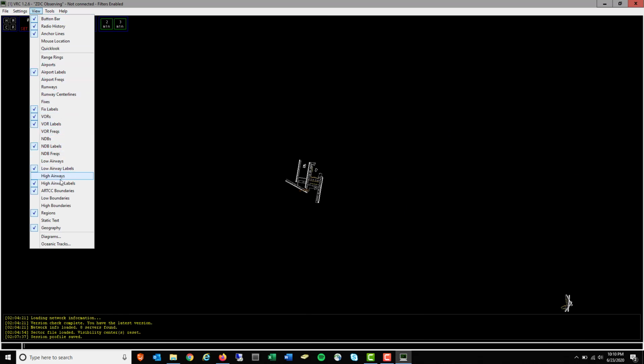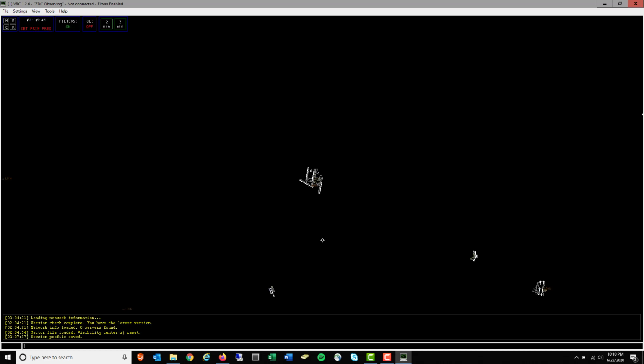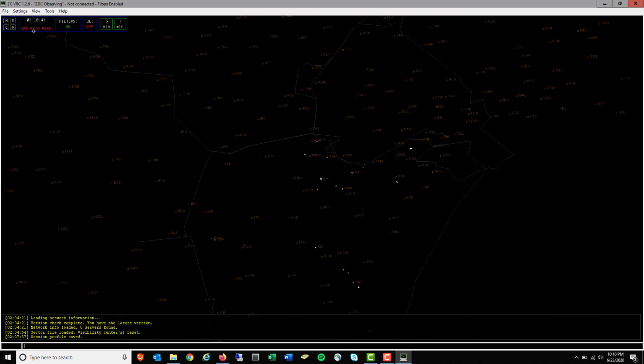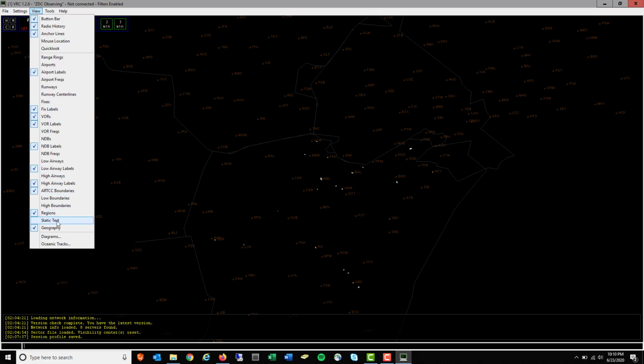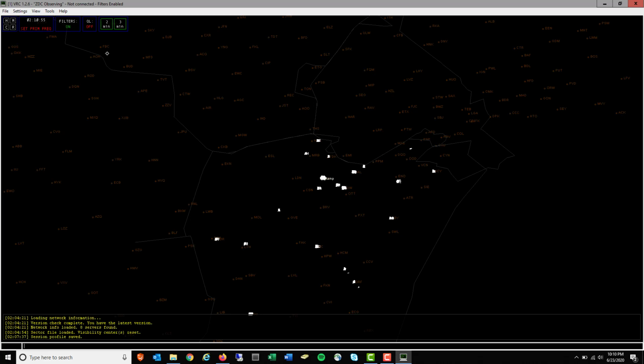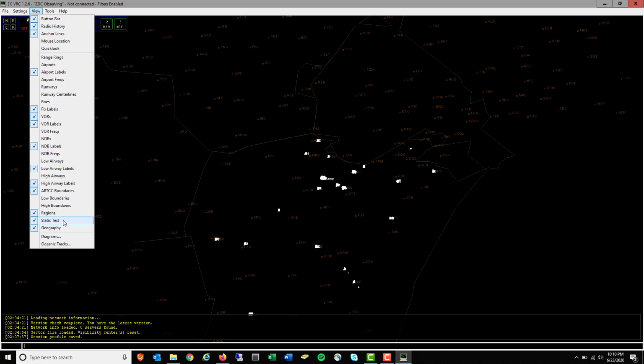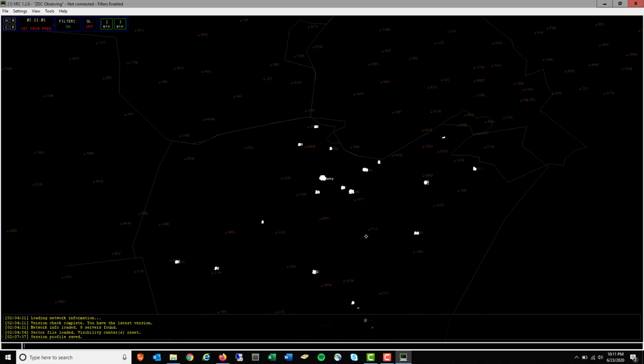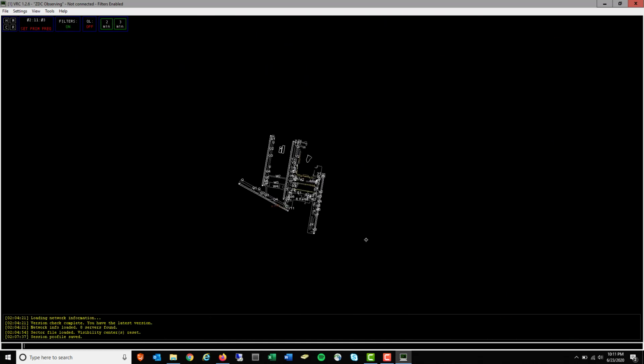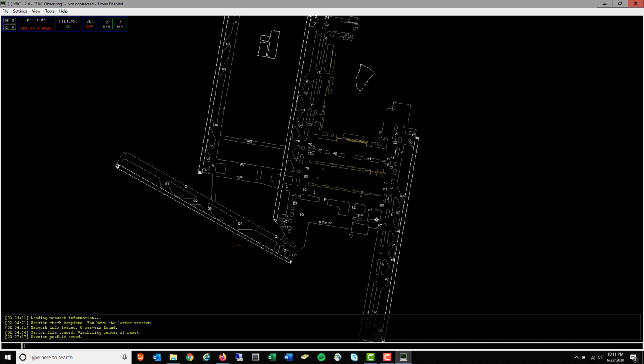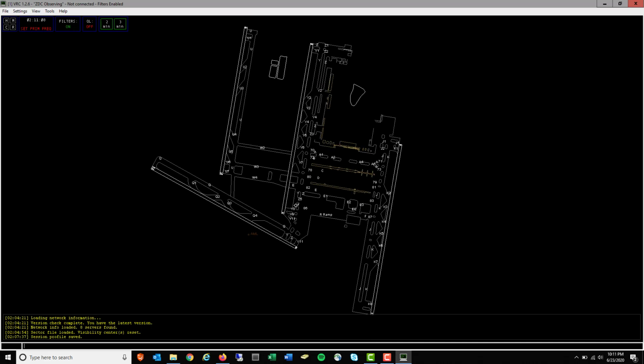Under View, the rest of the options here should look similar to that. The high boundaries are already marked. And the last option is static text. With that turned on, if you zoom back in to Kilo India Alpha Delta, you'll see the taxiways that weren't there to begin with. As a ground controller, you're responsible for ensuring the safe and efficient movement on the ground. It helps to have the taxiways marked there for you.